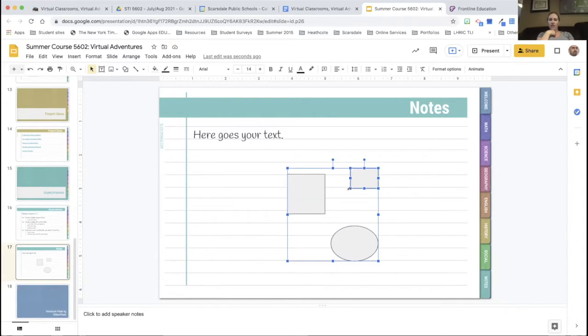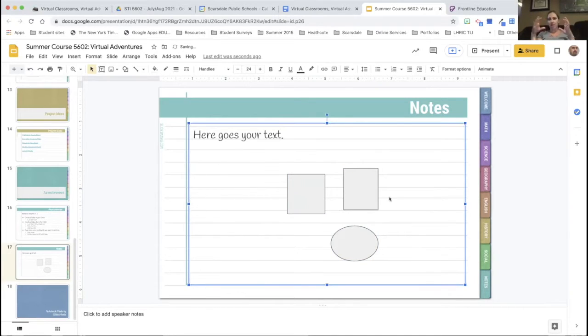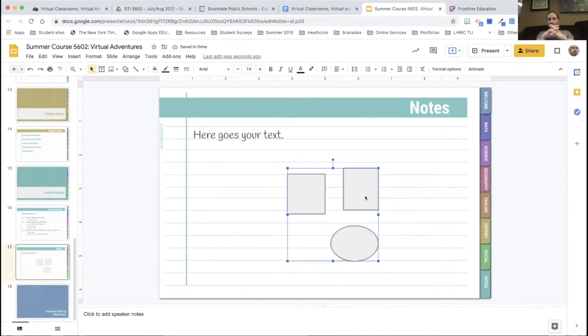Okay. So yeah, I think that's what I was doing because I usually use Smart Notebook, and once they're grouped, they function completely as one item and not individuals anymore. So I think it was just working differently. Right. So Google Slides does both.